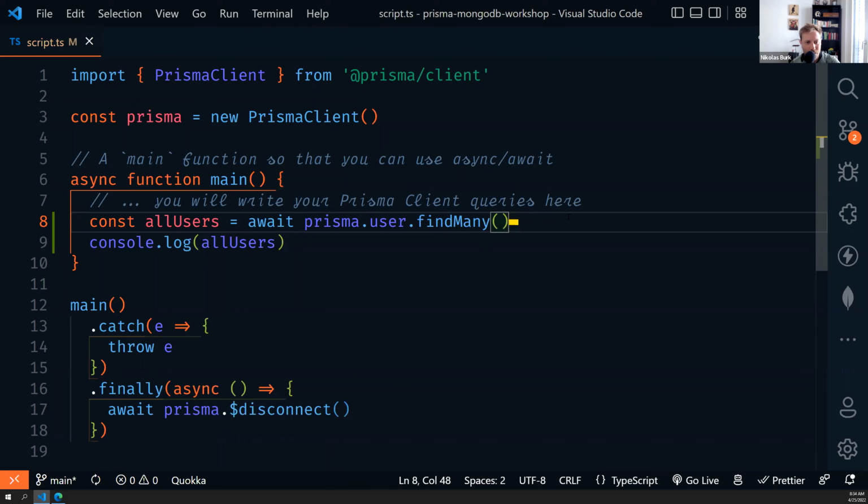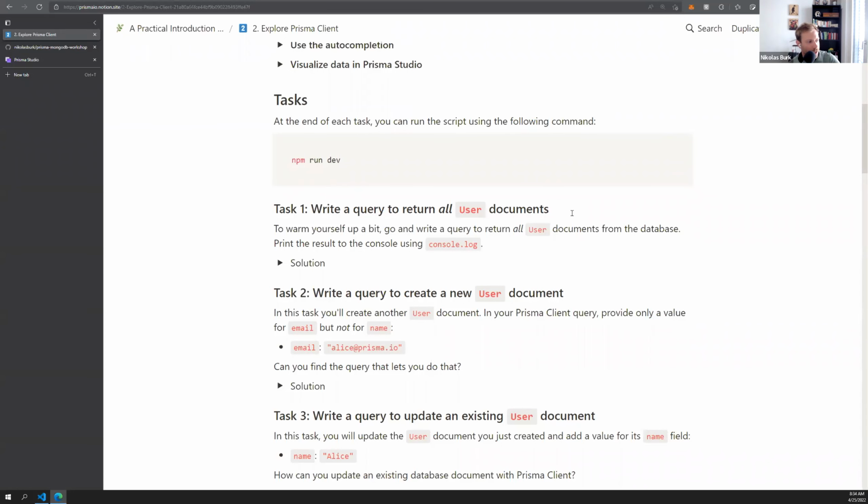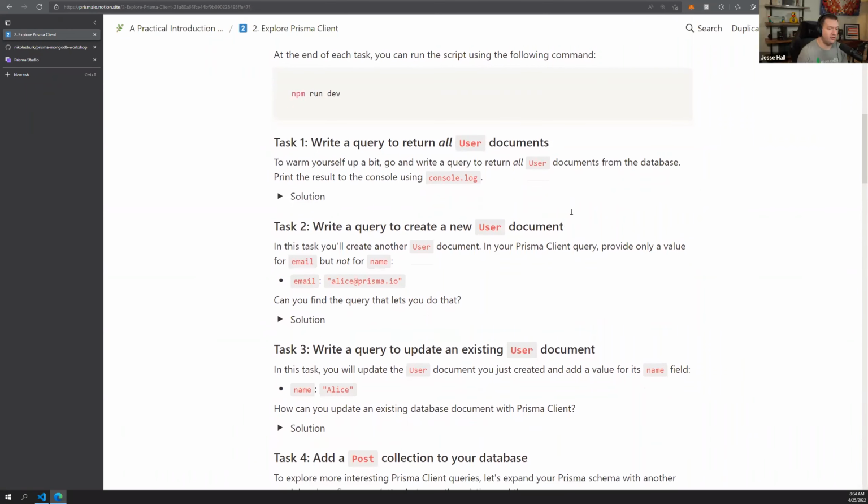So let's go back to Notion. Or actually, if you want, so that we don't always have to switch back and forth, I also have the Notion doc open here to the left. I can basically just instruct you every time so that you don't have to switch yourself. No worries, either way. So the next task is to write a query to create a new user document. But the catch here is that you should only supply a value for the email, but not for the name. And the value should be alice@prisma.io.